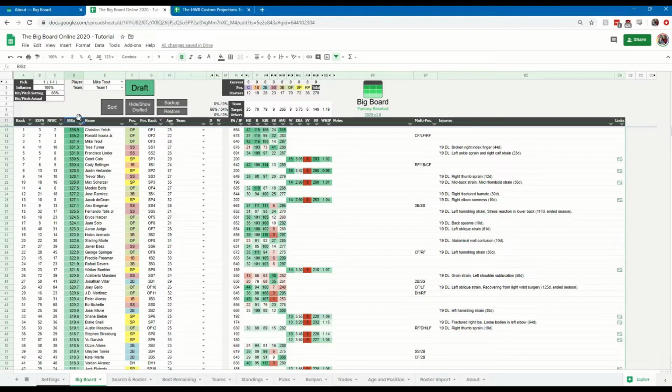So, you know, when you see like a Joe Adele going 5 rounds earlier than you expect in NFBC, that's why. This heading has the BIGz score selected by default, which again, that's the player value calculated for your specific league. Even if you're not in an auction league, you can still work in terms of dollars. This is how the board puts players in rank order for you for your snake draft.